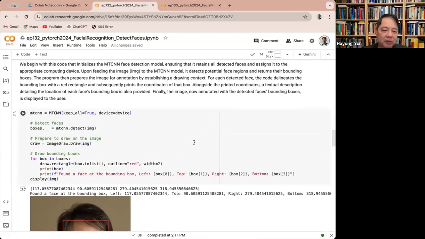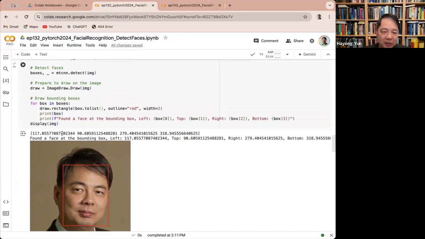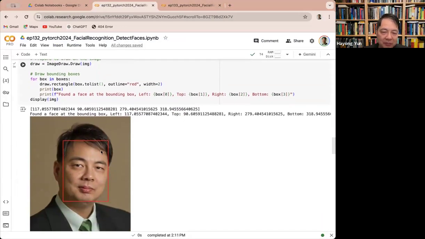So here it's basically simply a cookbook recipe of how to use the MTCNN, and give the device. And then the MTCNN returns the face boxes, and you can draw them. So in the box here, the top, right, bottom, left coordinates are stored in the box here. And if you display it, you can see that the face is here.